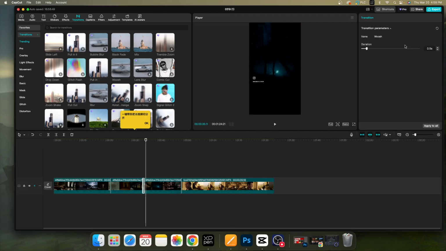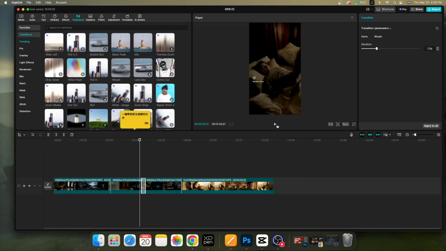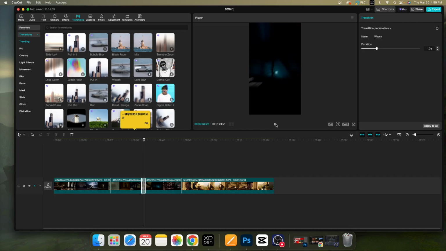And you can also change the duration of that actual transition. So I can make this a lot longer, and you see it get wider here. So I can go back and play it once again, and that transition is going to be much longer. That way you can actually see what's going on, and you can change the duration of those transitions.